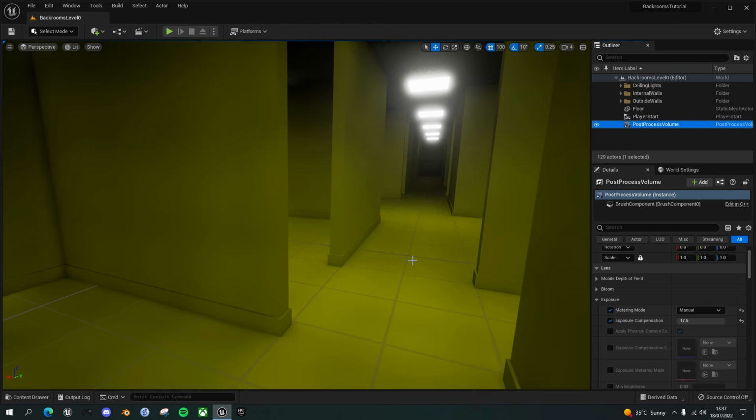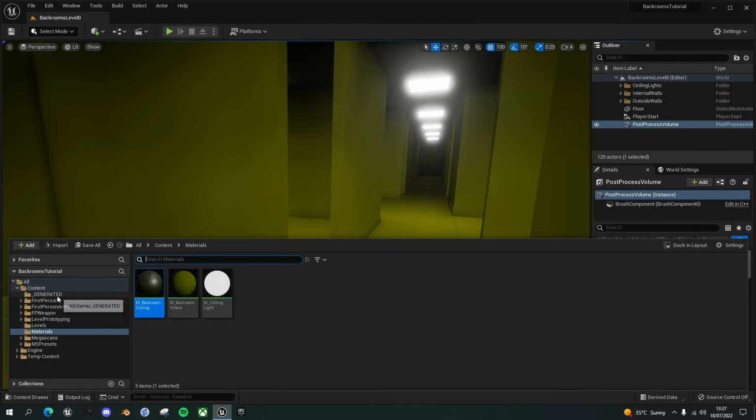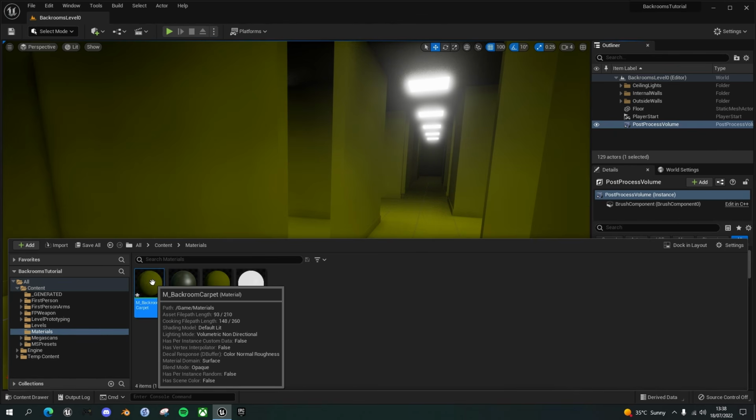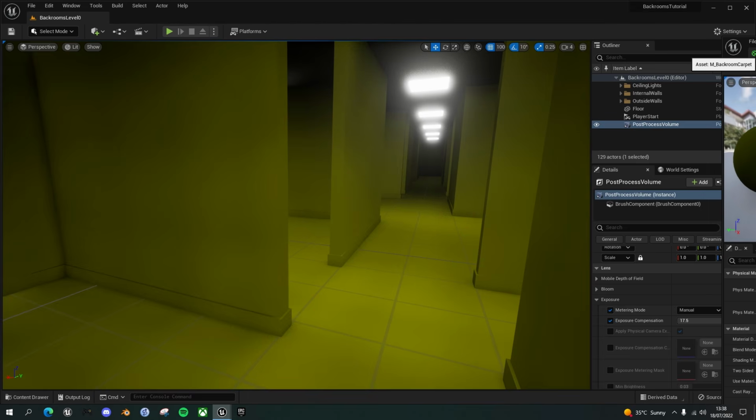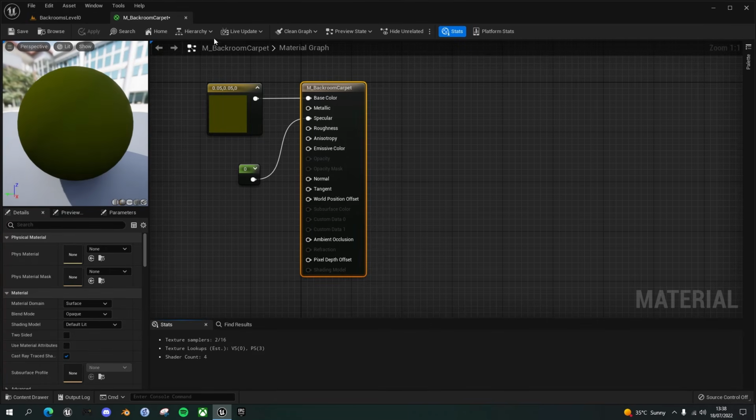So to do that, we will go into our Content Explorer with Control Space. We will take our basic M backroom yellow material, Control D to duplicate it, and I'm going to rename this backroom carpet. Double click to open it up, put it on the top of the screen, and currently we have this sort of solid cut block of yellow color.